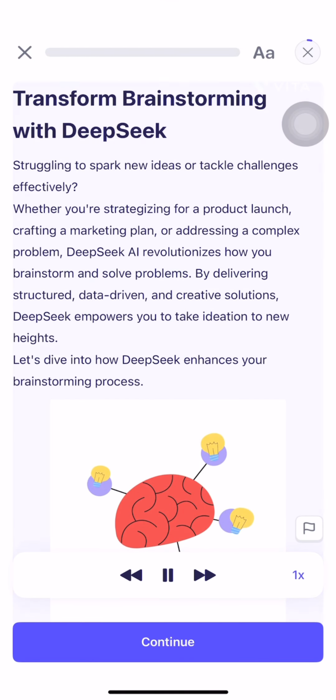Transform brainstorming with DeepSeek. Struggling to spark new ideas or tackle challenges effectively? Whether you're strategizing for a product launch, crafting a marketing plan, or addressing a complex problem, DeepSeek AI revolutionizes how you brainstorm and solve problems. By delivering structured, data-driven, and creative solutions, DeepSeek empowers you to take ideation to new heights. Let's dive into how DeepSeek enhances your brainstorming process.